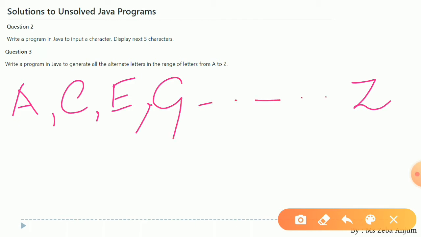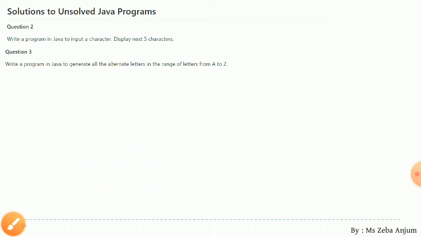So obviously you are going to use some kind of loop here. As the incrementing portion, you are not just incrementing the value by 1. Why? Because we are going to print alternate letters. So every time we are doing what? Plus 2. Now see the code.